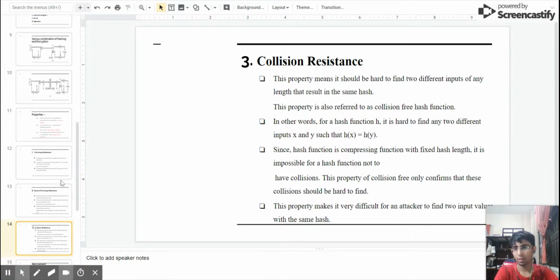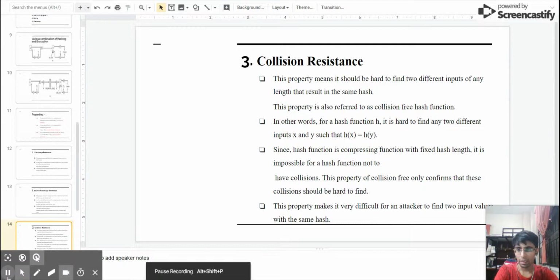So now we have studied all three properties of the hash function. If a hash function satisfies these three properties, then we can use this hash function in an algorithm.